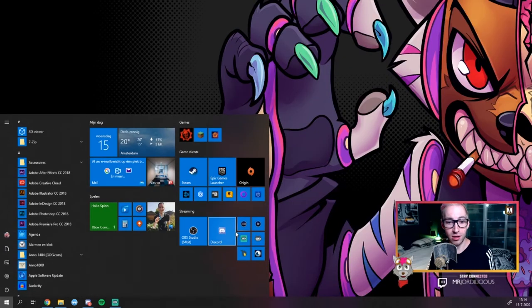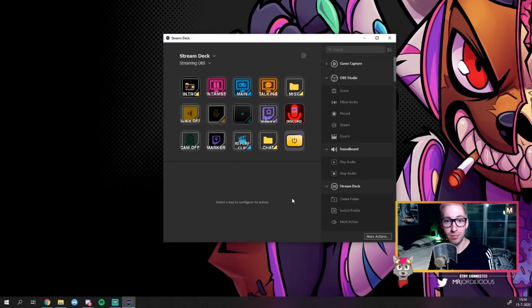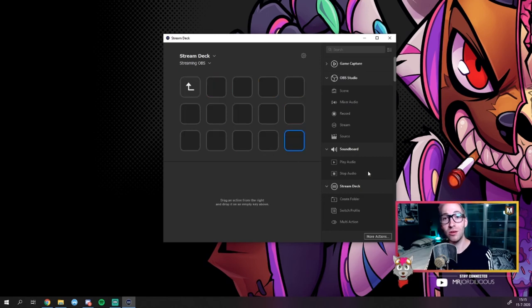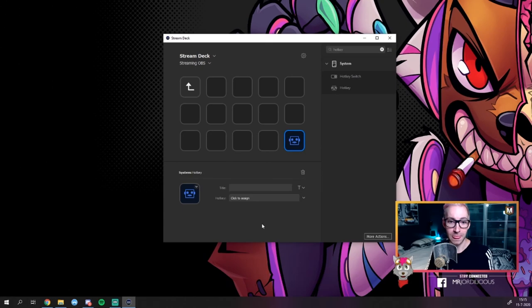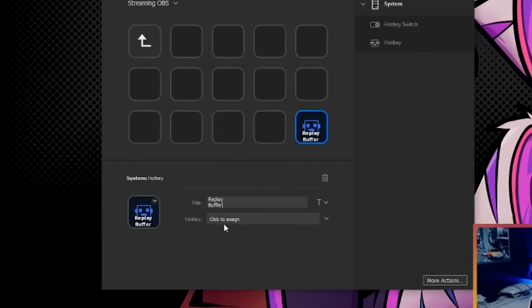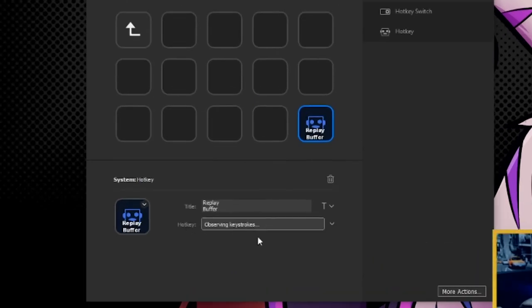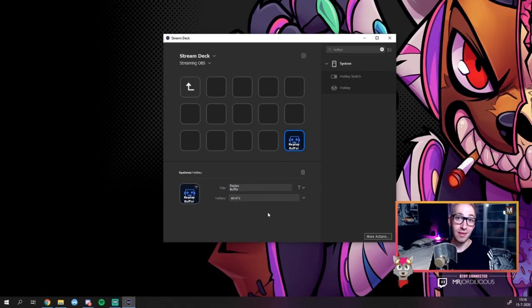The next program that we're going to use is, of course, the Stream Deck tool itself. As you can see, I have a replay clip button here. I'm going to show you how to set up one for your own. In your list of Stream Deck actions that you can add, type in hotkey. There we go. Drag it in. Of course, you can give it a title if you want to, for instance, replay buffer. Then down here at hotkey, you click to assign and you assign the same hotkey that you just assigned in OBS. In my case, it was Alt F3. And that's it. That's how you can do it.